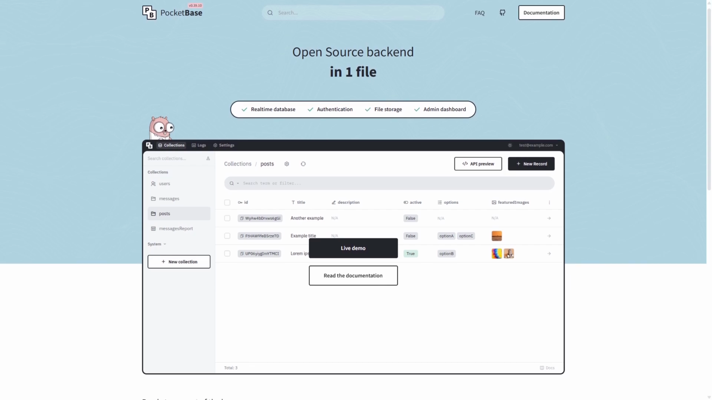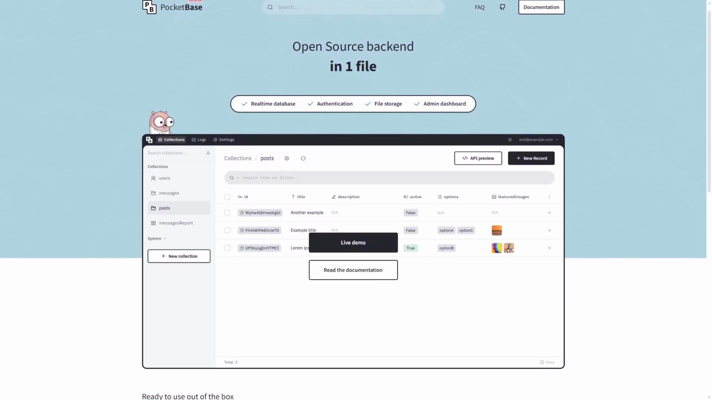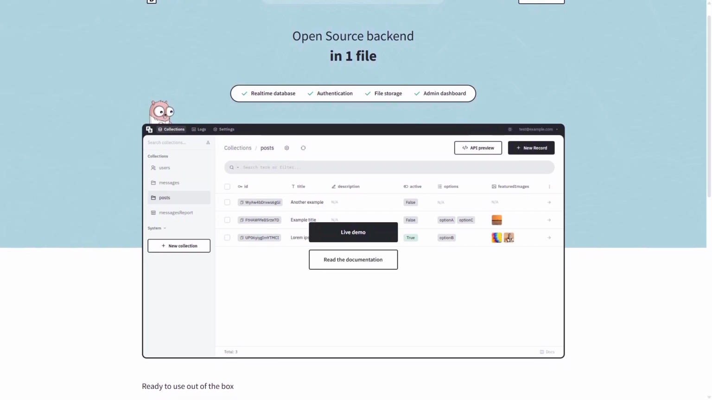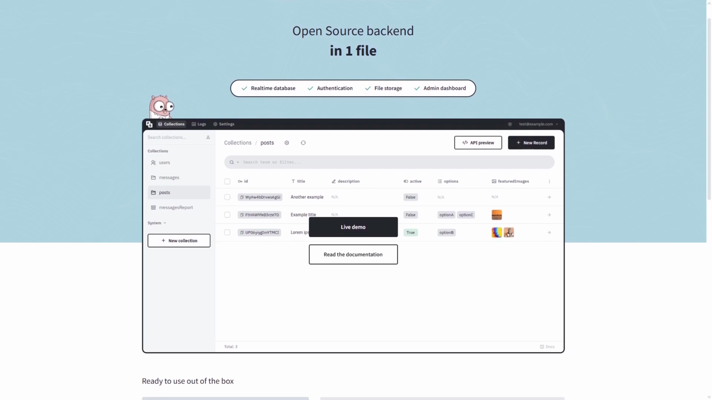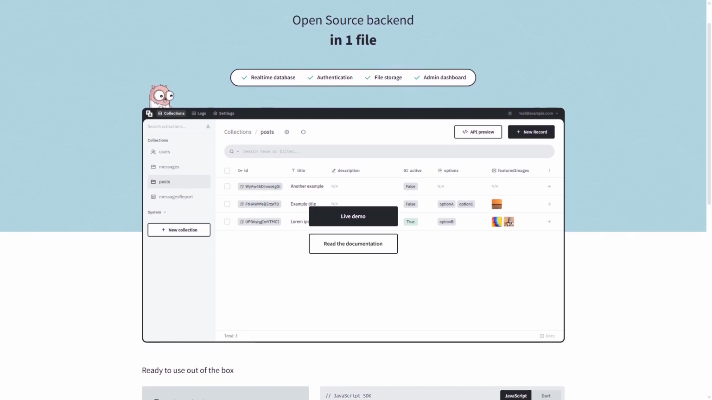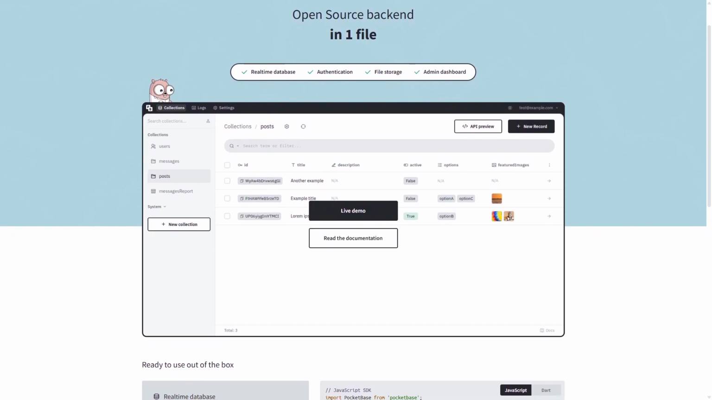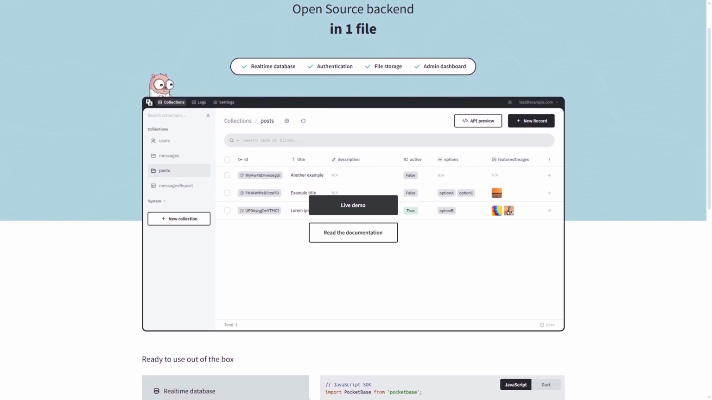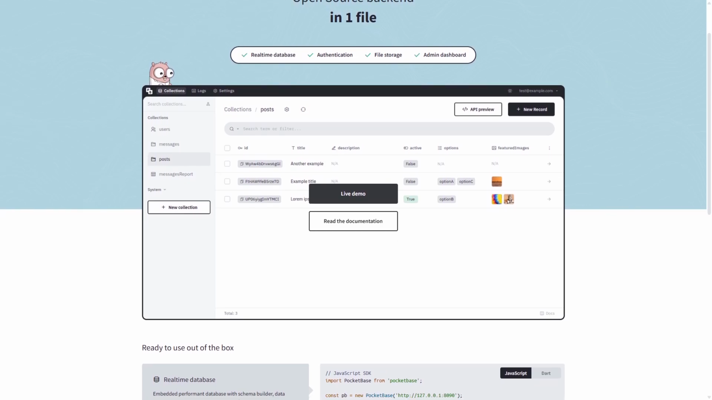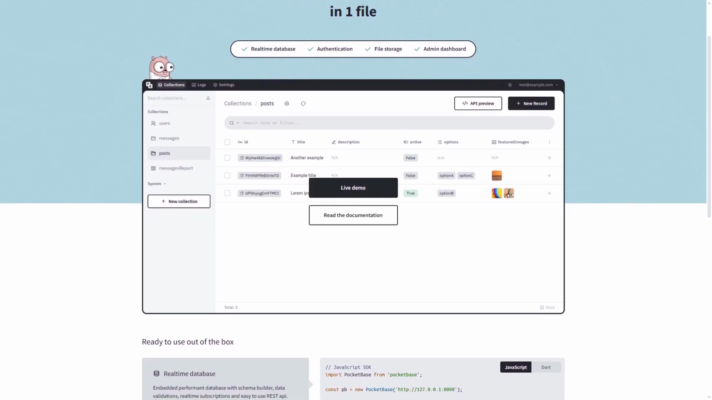PocketBase is a lightweight, open-source backend designed for simplicity and ease of use. It features an embedded SQLite database, built-in user authentication, real-time data sync, and file storage, all running on a single binary that can be self-hosted anywhere. PocketBase operates by bundling the entire backend stack into one executable, eliminating the need for complex setup or external dependencies.